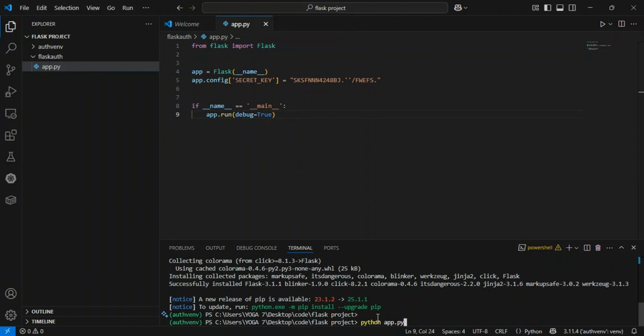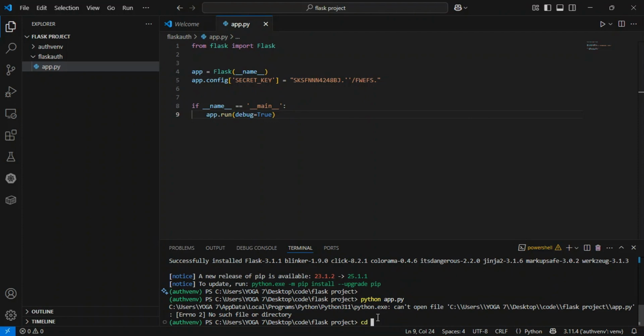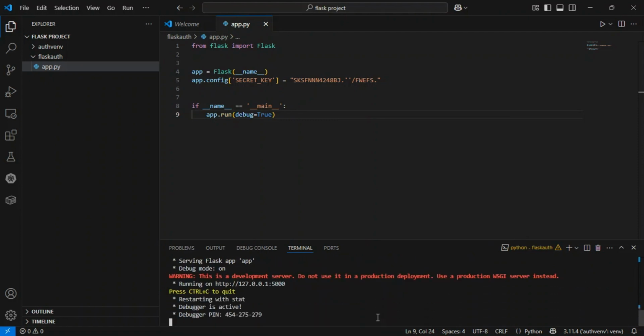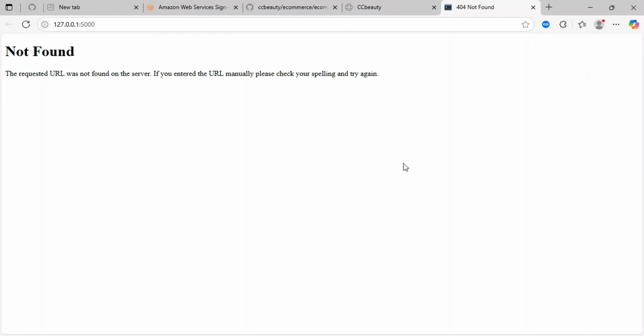Okay, I need to see it. Oh, I need to see inside. Let's go to our directory. Then we'll say Python UI. So here, it's running on port 5000, so we'll just click on this link. As you can see, this is the Flask app here.